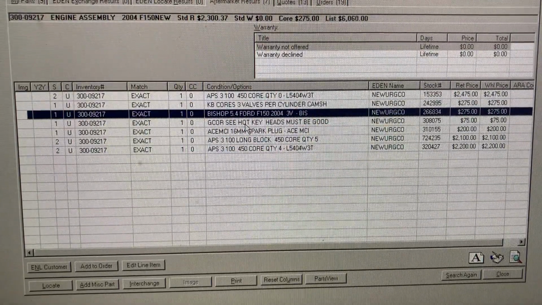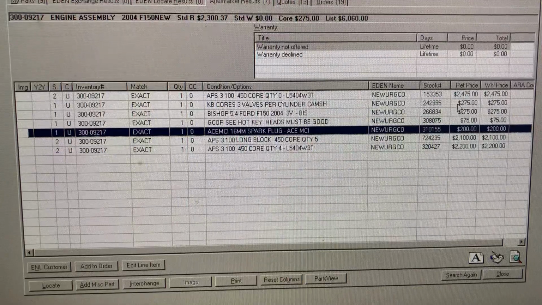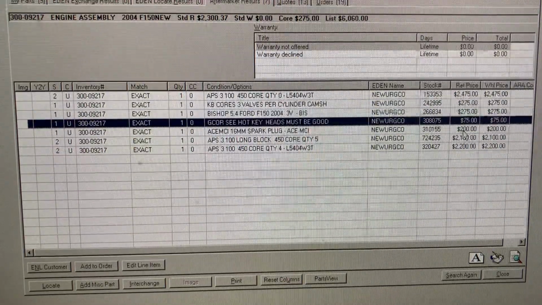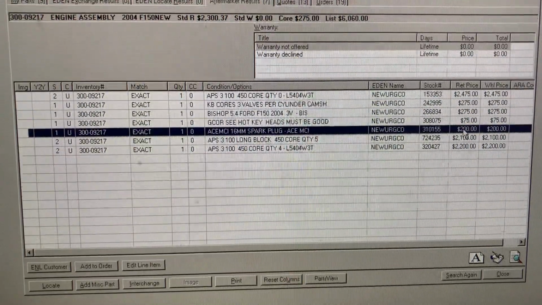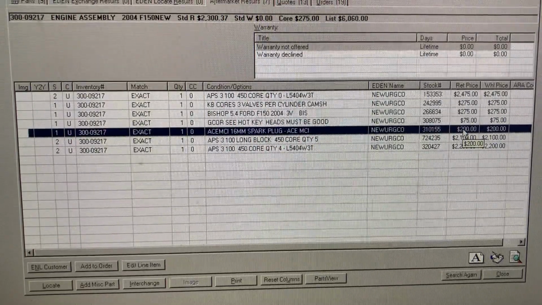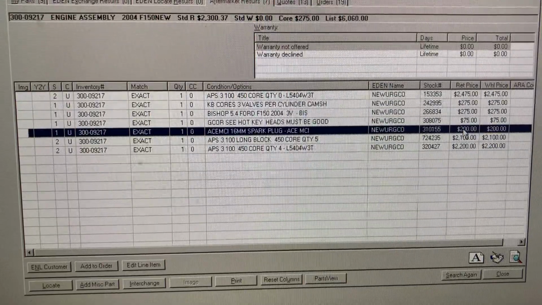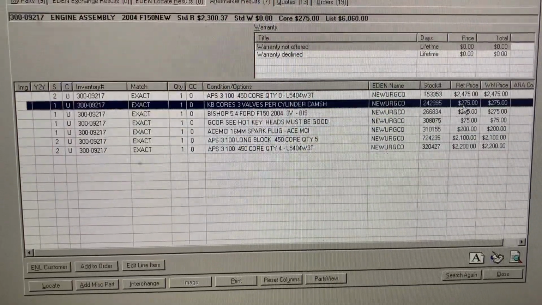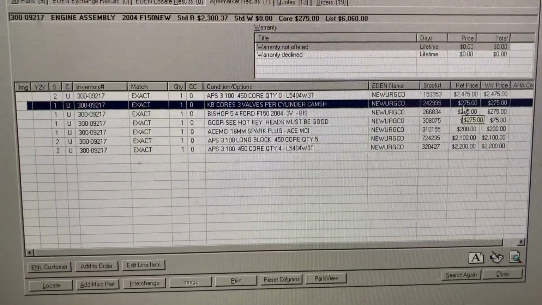KB cores, Bishop and G core, ACE and MCI. So these are $275, $75, and then $200 respectively. These folks are purchasing cores from us. So if we had a core engine, those folks would buy it from us for $275 if we sent it to them.